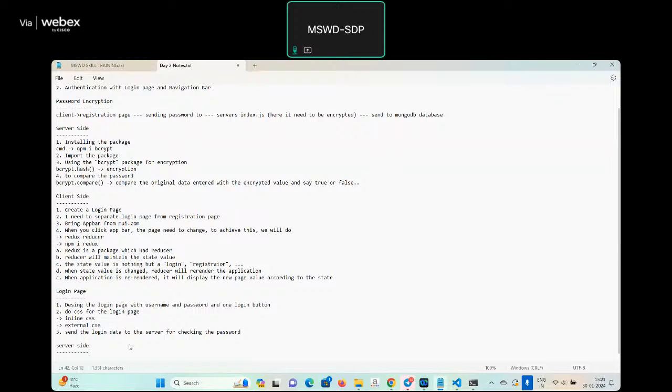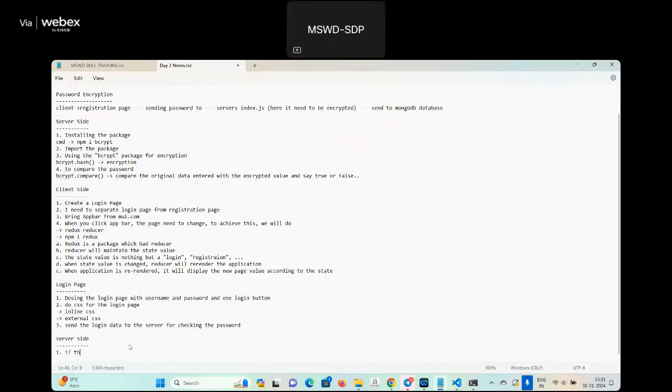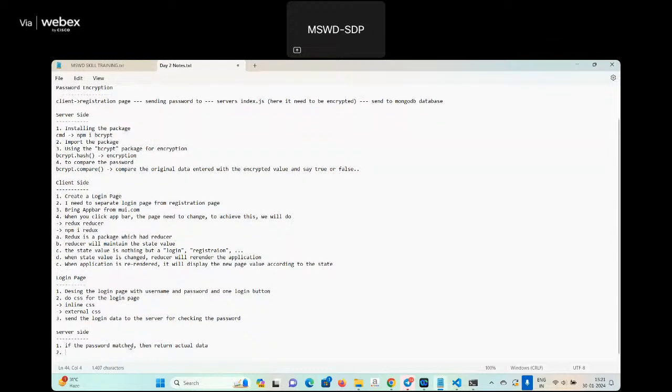In server side, if the password matched, then return actual data. If not, then return fail.